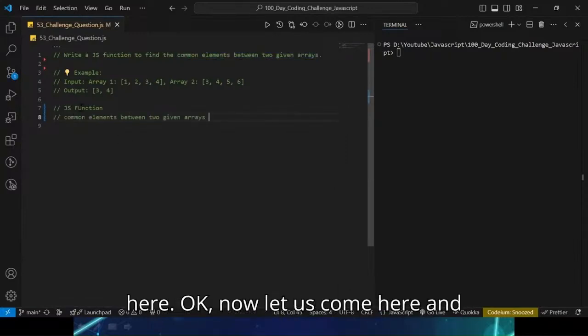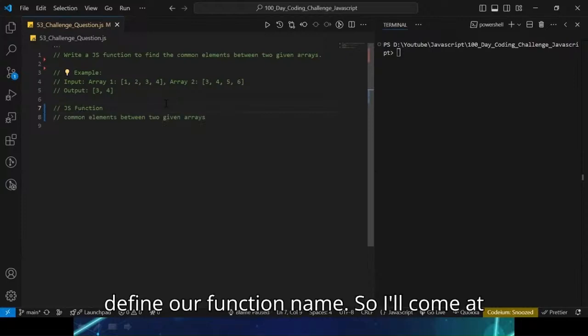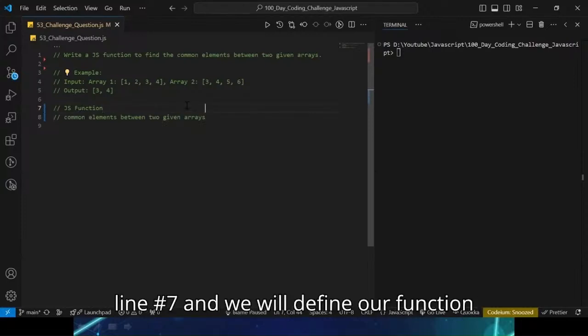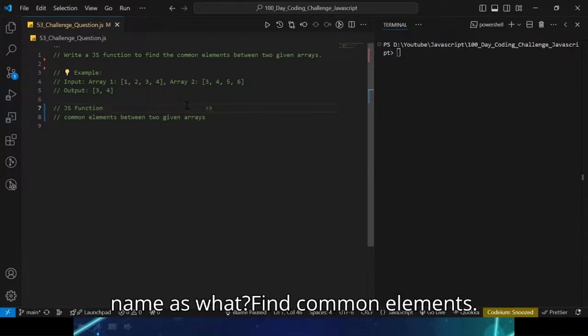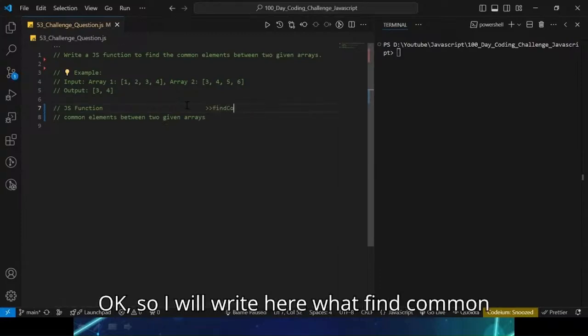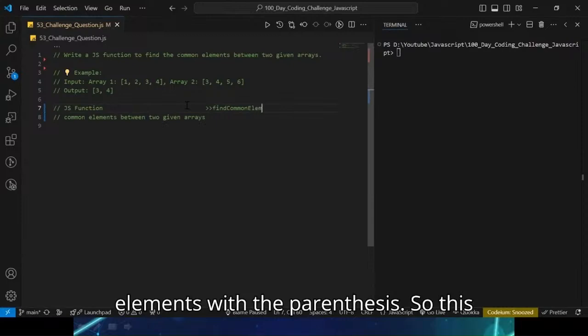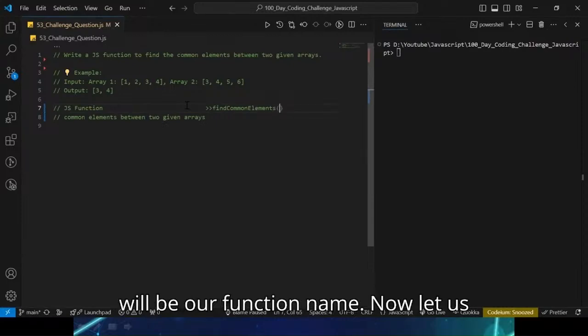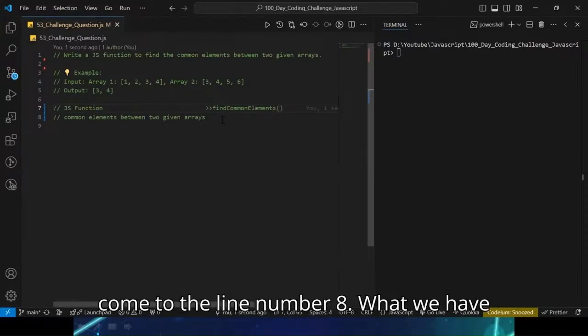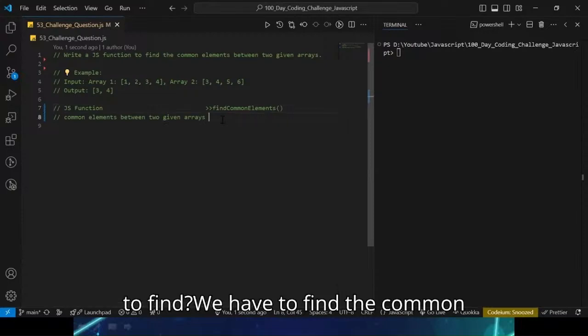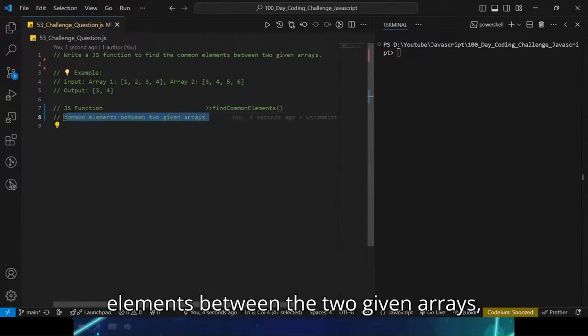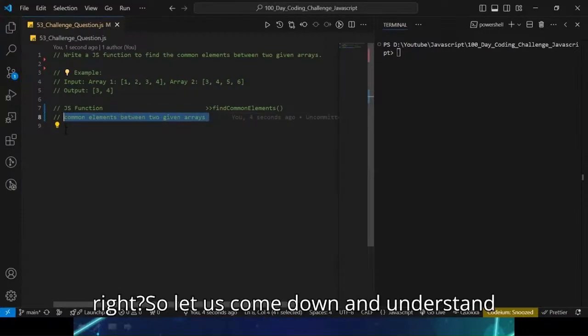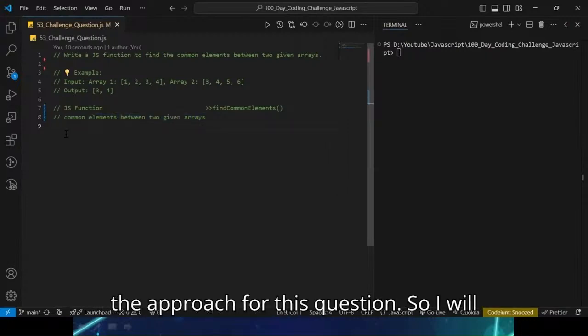Now let us come here and define our function name. So I'll come at line number 7 and we will define our function name as what? Find common elements, okay? So I will write here find common elements with the parenthesis. So this will be our function name. Now let us come to the line number 8. What we have to find? We have to find the common elements between the two given arrays, right? So let us come down and understand the approach for this question.